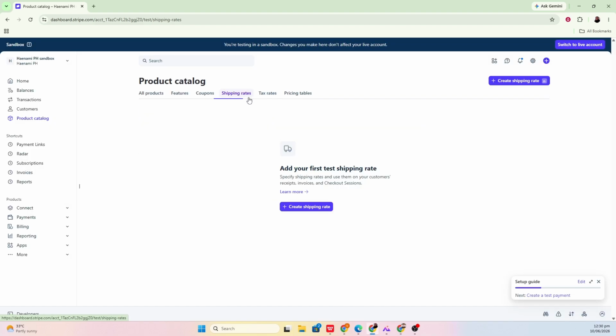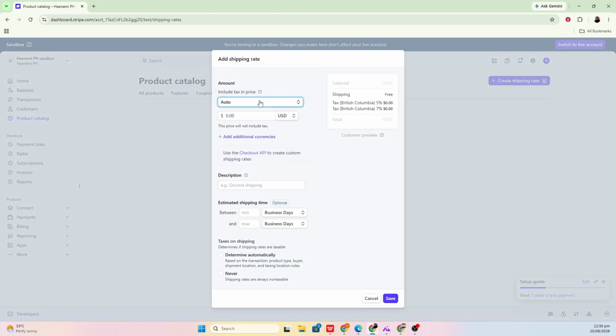Once you're in the Product Catalog area, click Create Shipping Rate. This will open the form where you can set up a new shipping option. On the form, locate the tax dropdown, which may be labeled Include Tax. Click the dropdown and choose whether the shipping amount you enter should include tax or not.